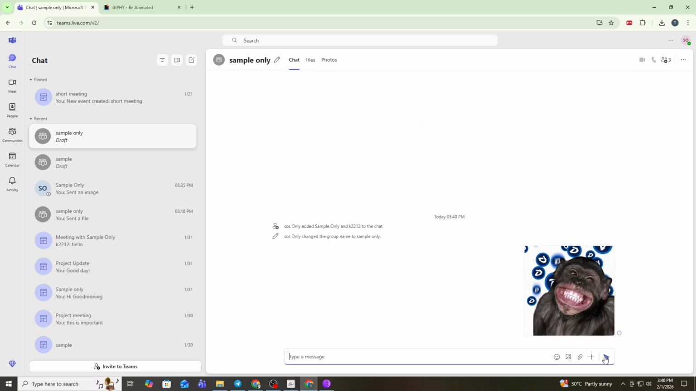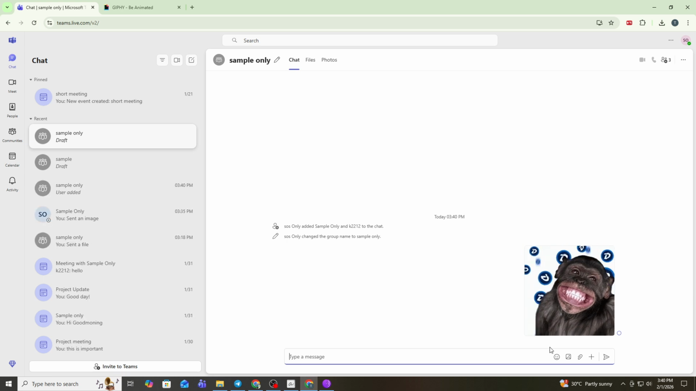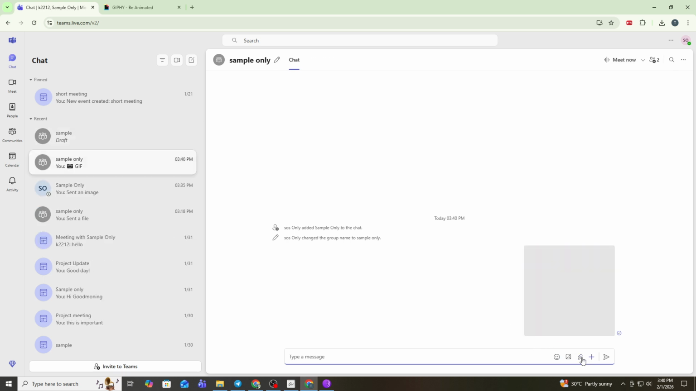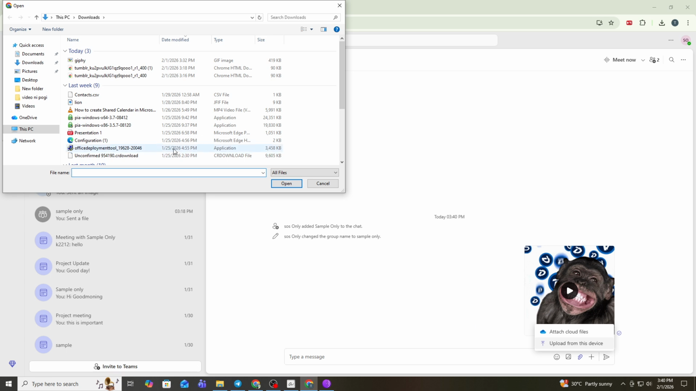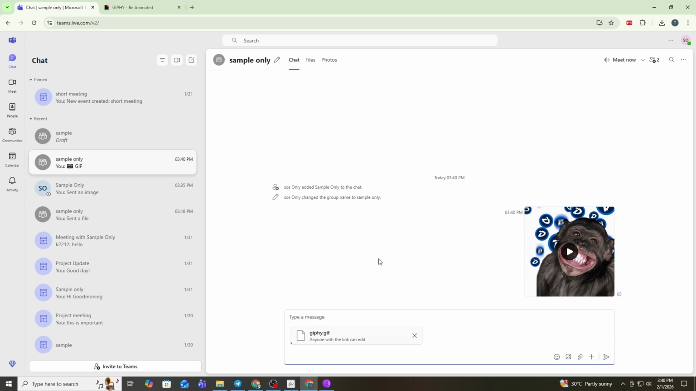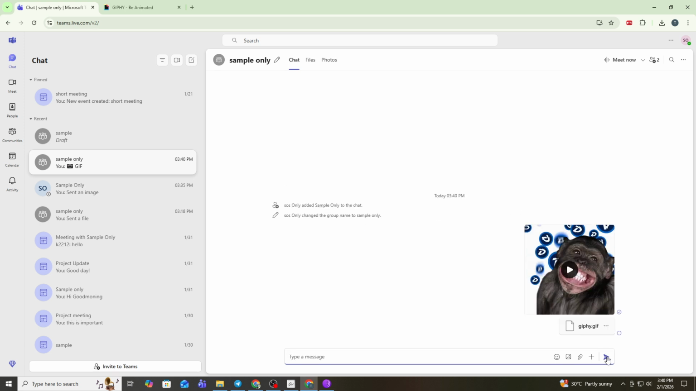Method 2. Upload a GIF from your computer. Click the plus or attachment icon below the message box. Select Upload from this device. Browse your computer and choose the GIF file you want to send. Once it uploads, click Send to share the GIF in the chat or channel.